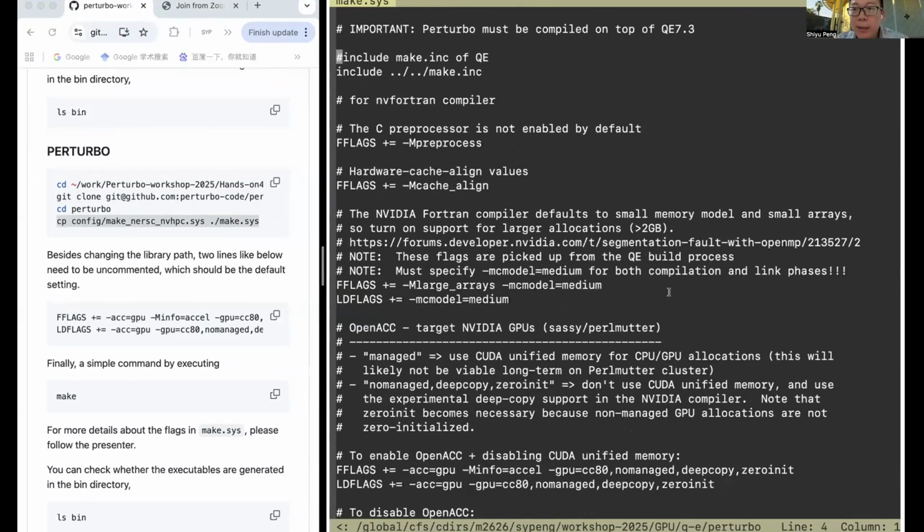I will briefly explain the flags. For the compilation of Perturbo, either the CPU version or the GPU version, either the older version or the new version, we need some ingredients from the Quantum ESPRESSO packages, for example the configuration files. These two lines are, I think, very basic flags for the compilation of a GPU code with the NVIDIA compiler.